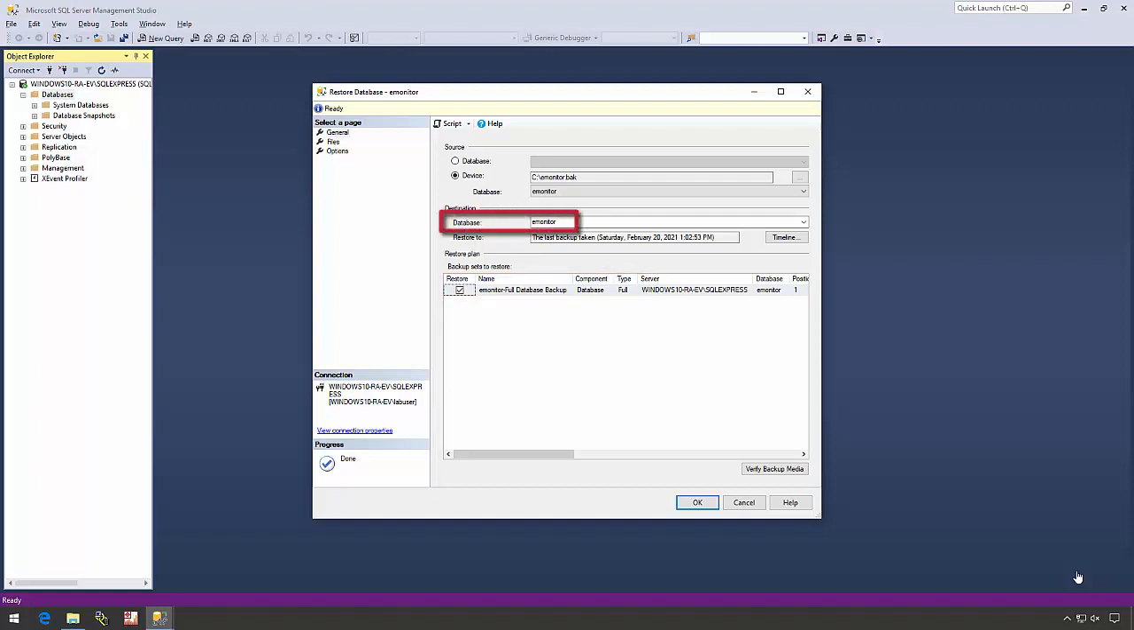Now notice we have an option here. It's choosing to use the database name of Emonitor since that's the name of the original database in this particular backup. At this point, we can give it a new name if we want, which is completely optional. I'll just put Emonitor 2 as an example here, just so you can see. And it'll create a database called Emonitor 2 that will be an exact clone of the database that we originally backed up.